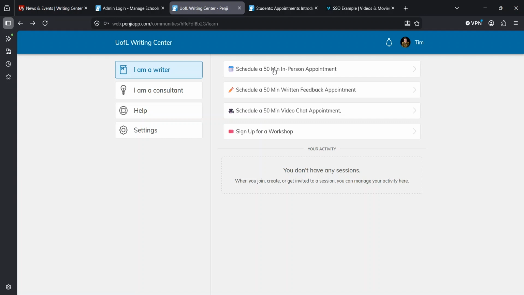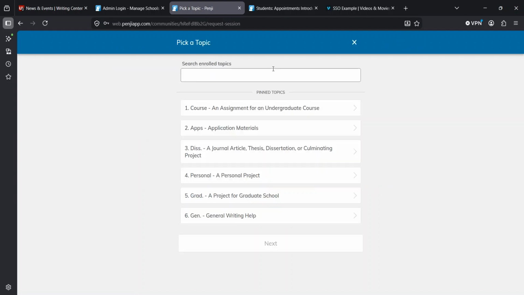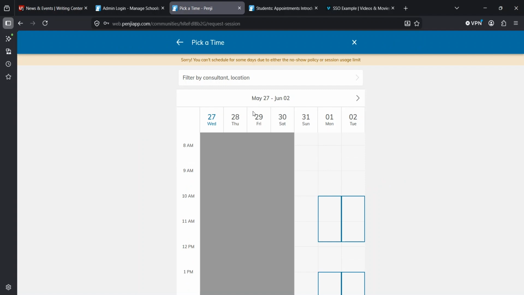And so I will walk you through the 50-minute in-person appointment here, and then we can go from there. So the first thing you'll do is pick a topic. For our software, you'll pick whether this is an undergraduate course, application materials, journal articles, a personal project, a project for graduate school, or general writing help. Now, there's a lot more that we will work with, but those are the main areas that we see in our services.